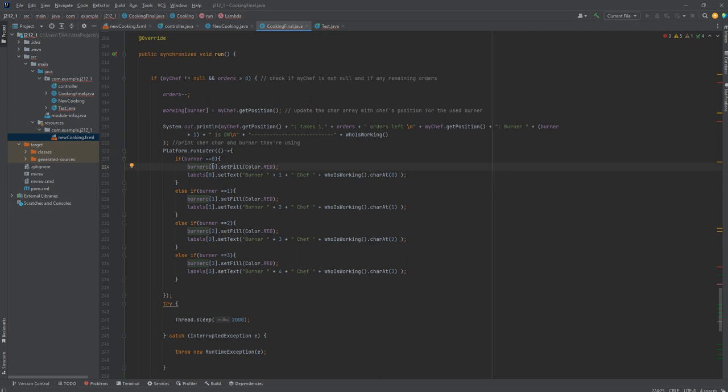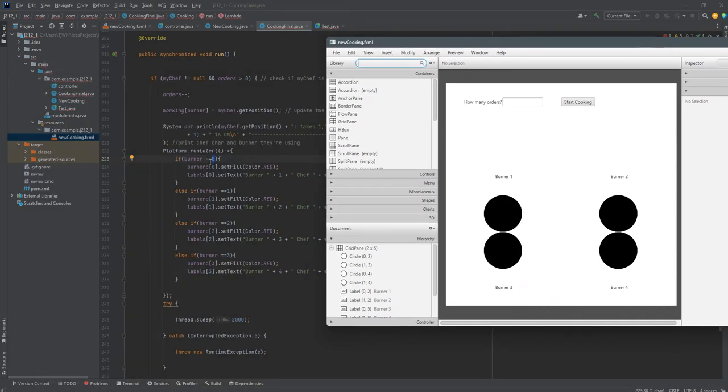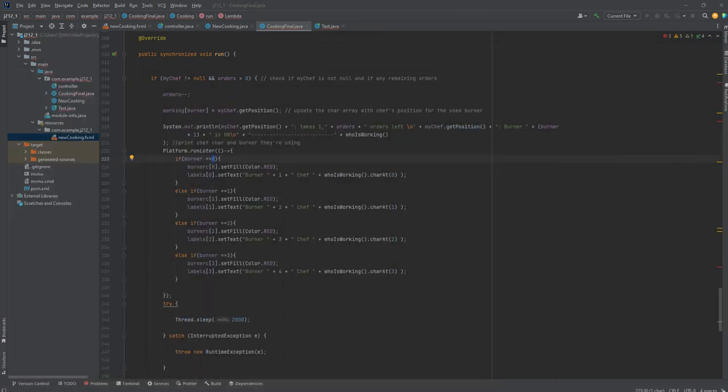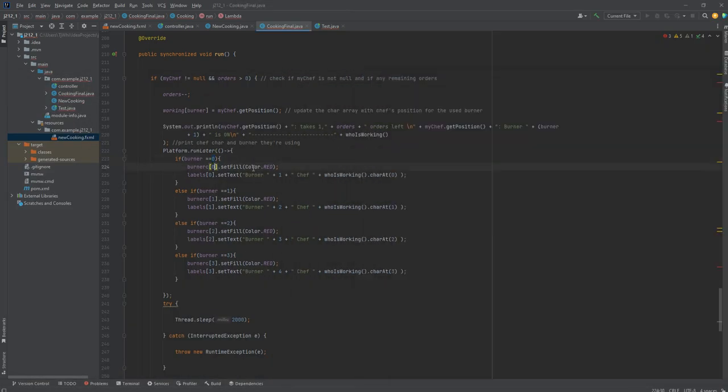we're looking at, and for whatever burner is currently on. So if we're looking at the 0 one, the circle burner C would become red. If it's 0, this one becomes red. If it's 1, this one becomes red. If it's 2, this one, 3, this one. And then I also set the text on the label above each one. I set the text so that it says what burner it is, plus who is working on that current burner, or the char at whatever that is.